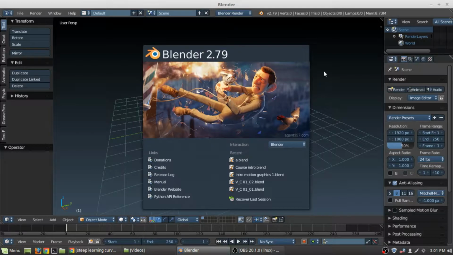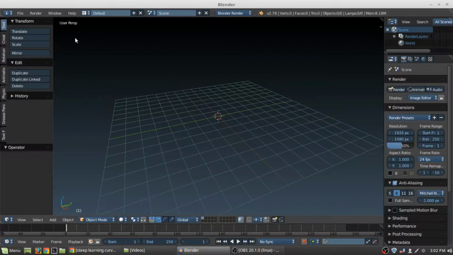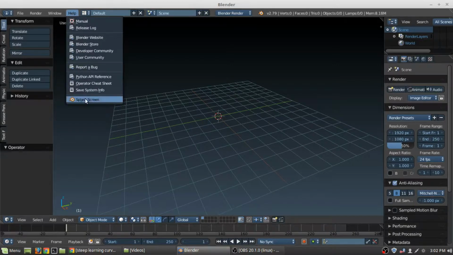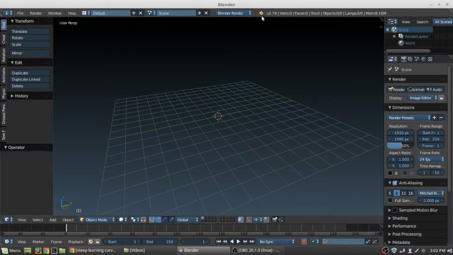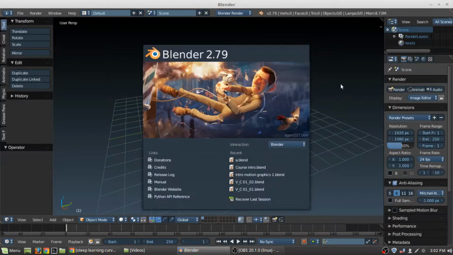To close the splash screen, all you have to do is press outside the splash screen but inside the Blender window, or simply press the escape key. To reopen it, all you have to do is go into the info header menu, go into help, and select the splash screen from there, or you just have to click the icon right here in the info header.